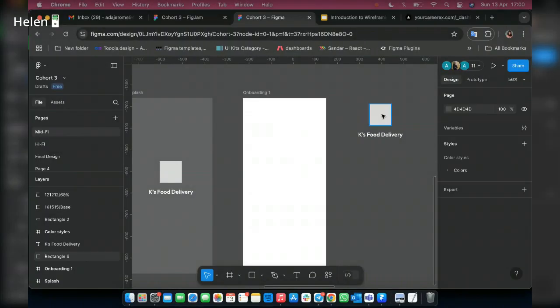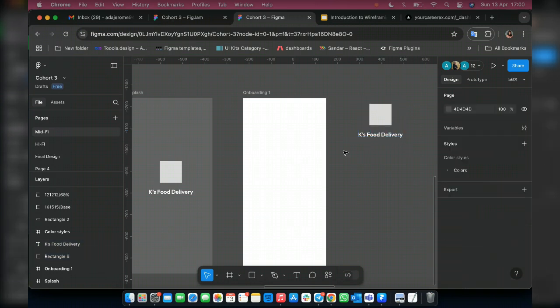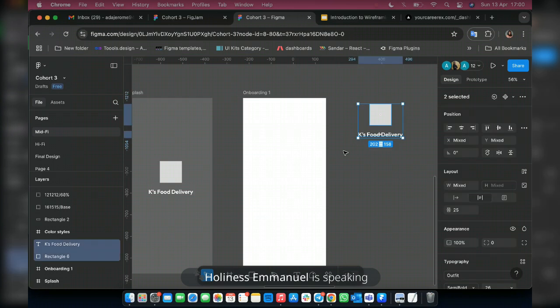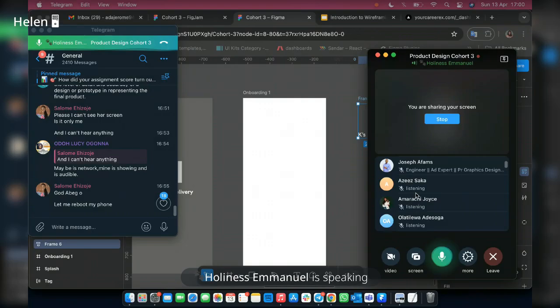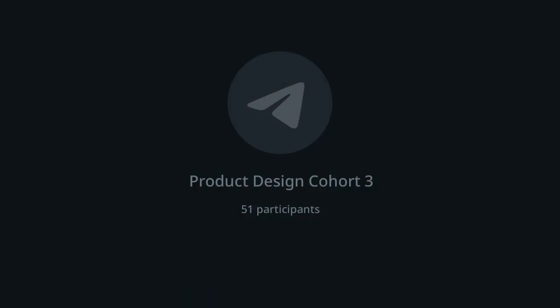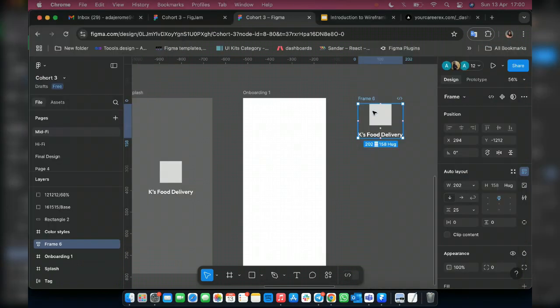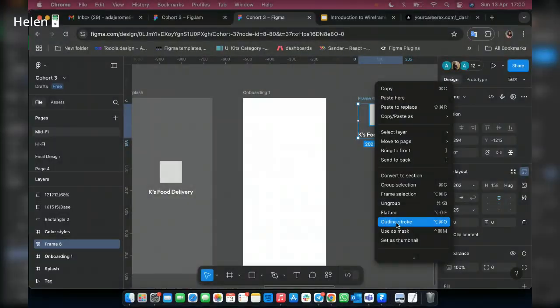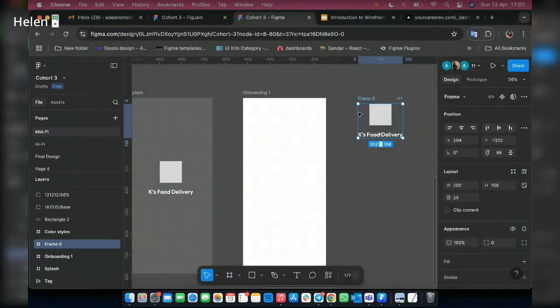But I believe, let me undo that. But I believe there should be a way. For Windows it is always control. We don't have command in Windows. But I believe there should be a way you can ungroup it. So I think it's either you ungroup or you remove from auto layout. Yes, so once you remove from auto layout, it just becomes a frame.